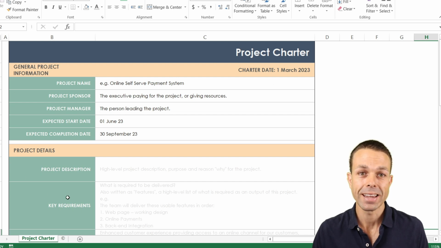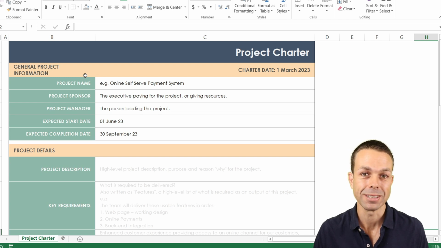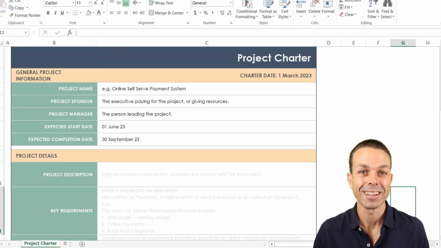We're going to go through it and each of the different sections, what to include in your project charter, and we're going to create it in Excel at the same time so you can take it away and use it straight away in your own business. It's going to be a whole bunch of fun. Let's get into the sheet.